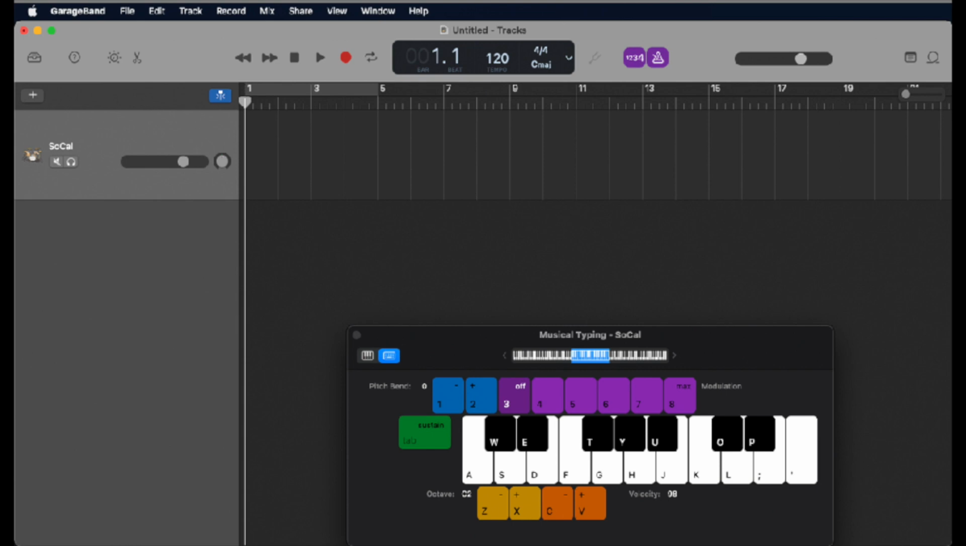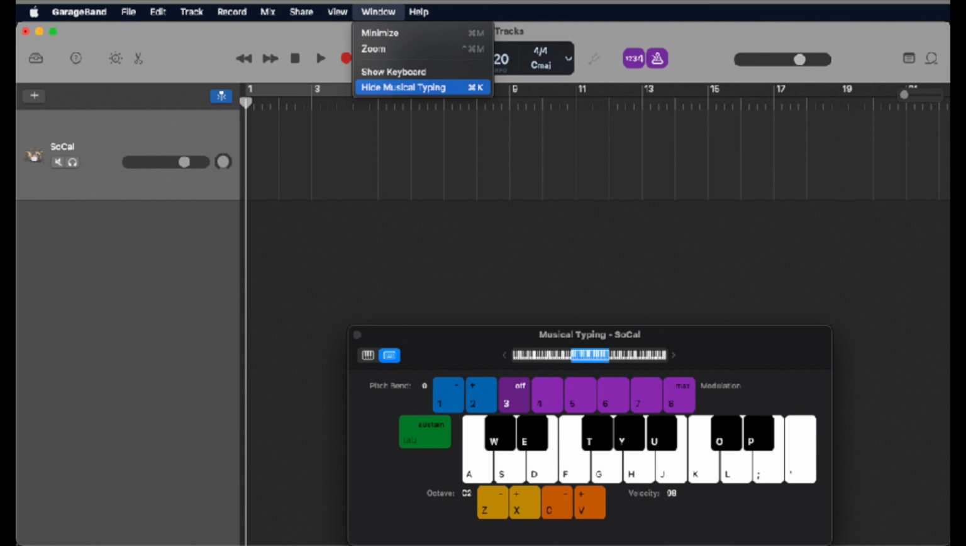Musical typing can be hidden by going up to the main menu. You want to select Window, and then you want to select Hide or Show Musical Typing. Or you can use the keyboard shortcut Command and K. We'll keep it up for now. We're going to use this function to record our drum sounds.